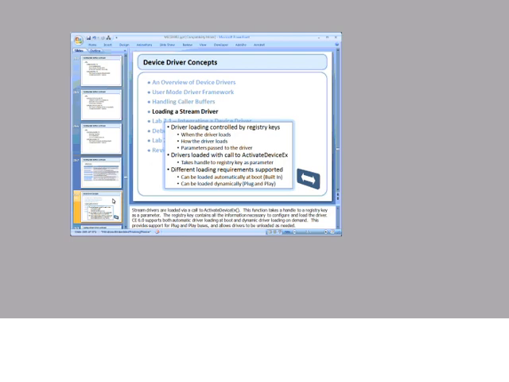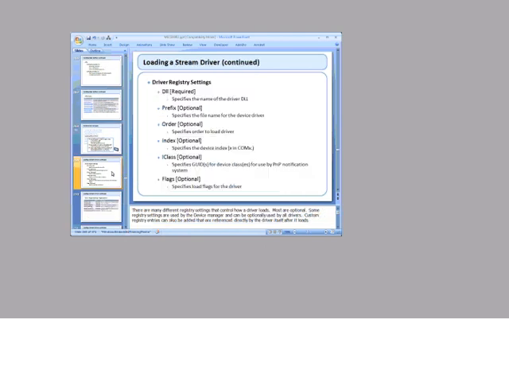Okay, the next topic is loading a stream interface driver. So you want to talk about how the drivers are loaded using registry keys, how that process is controlled by registry keys. You want to talk about the API Activate Device EX. And you do want to talk about the loading requirements that are supported for automatic drivers that are loaded automatically at boot time versus drivers that are loaded dynamically via plug and play by another bus driver or by an application or another driver even.